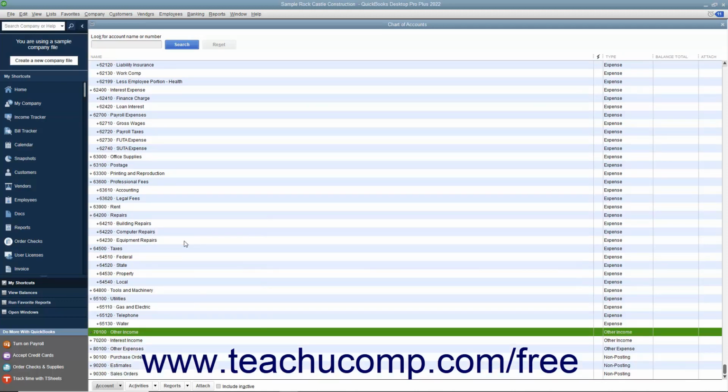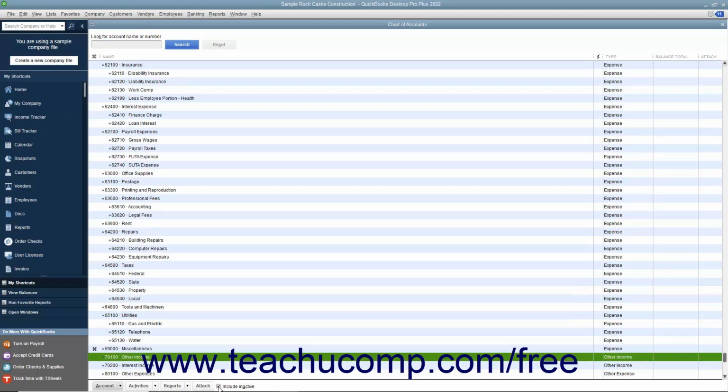To see inactive list items within a list, check the Include Inactive checkbox at the bottom of the list window. You will be able to use this method to view inactive list entries in any list except the Customers and Jobs, Vendors, and Employees lists.